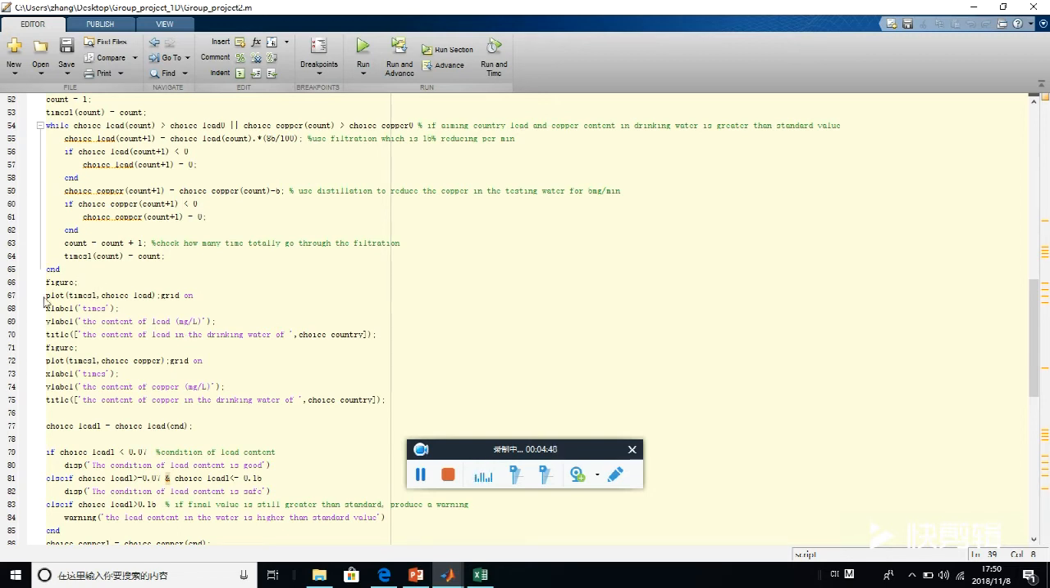Next step, we're trying to plot the copper and the lead content, like how many times the lead and copper reached our standard value, below our standard value. We also do the X label for the times, how many times the process runs, and the Y label for the content of the lead, and another plot is for the copper.